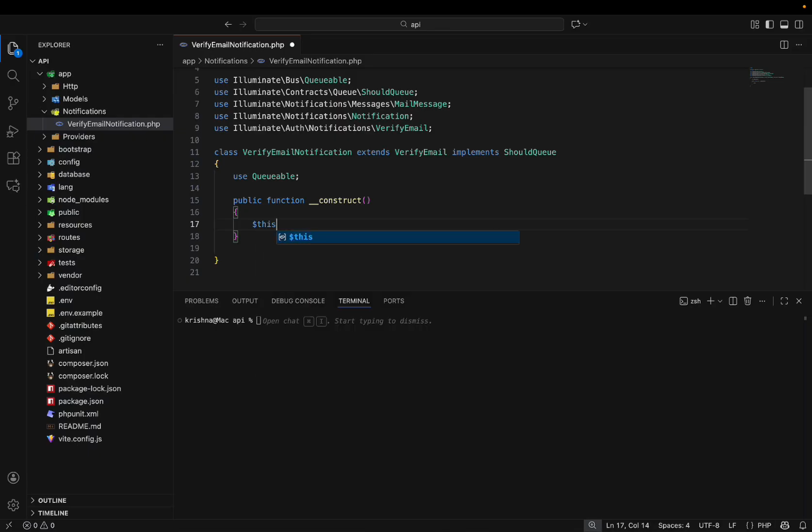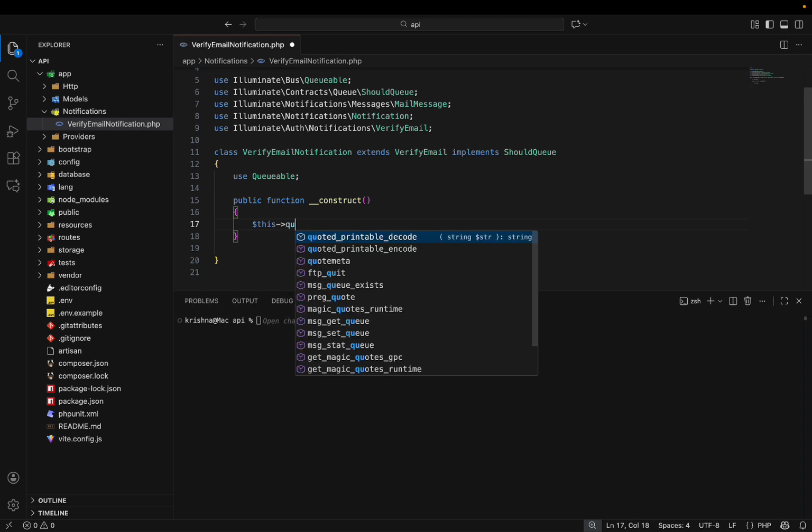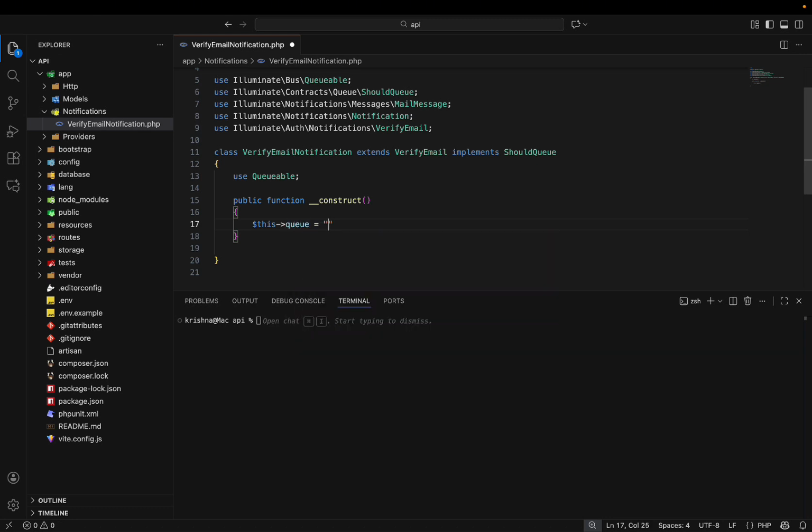Just this queue, and then we can name the queue over here. Okay, that should do the job. So let's run the queue, and to run this one, we need to go over here: php artisan queue:work, and then --queue=emails. So it should listen to the jobs inside emails.